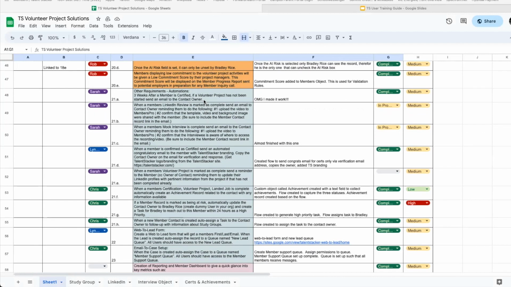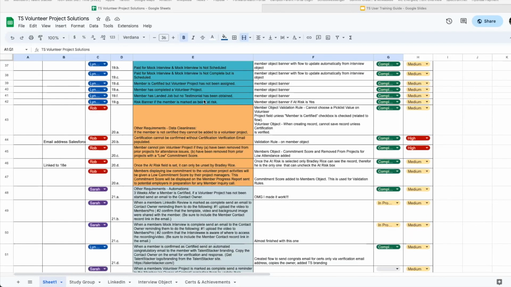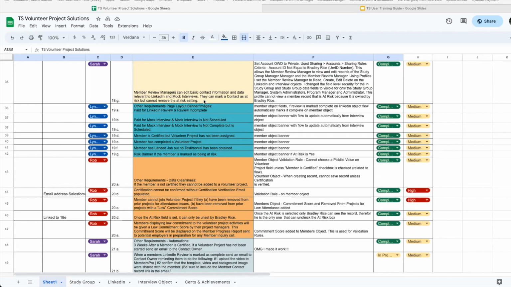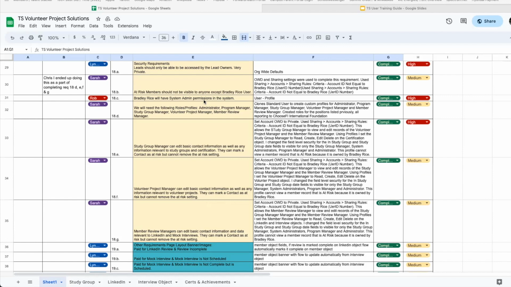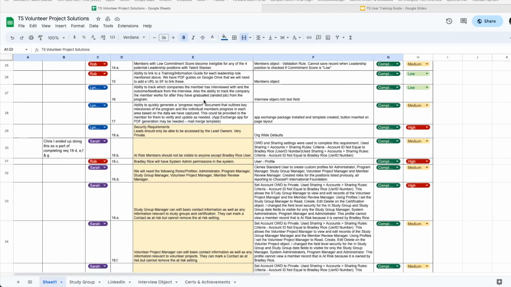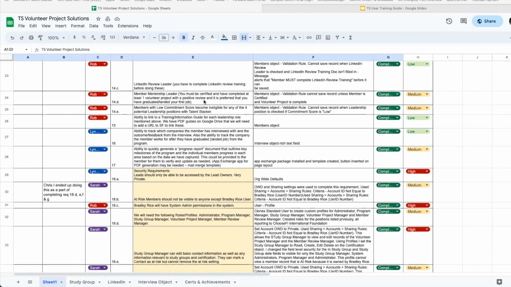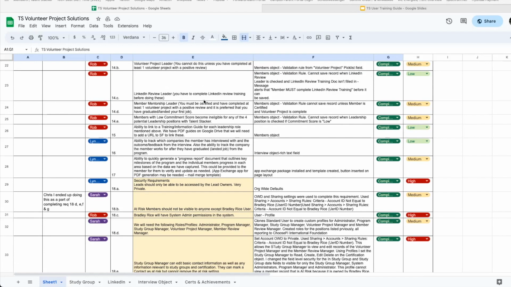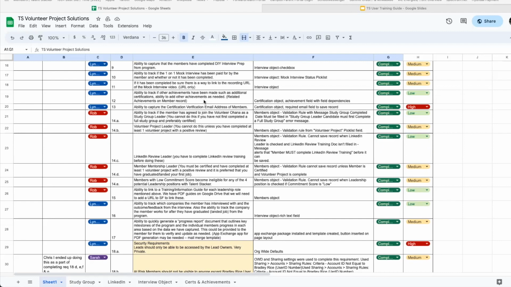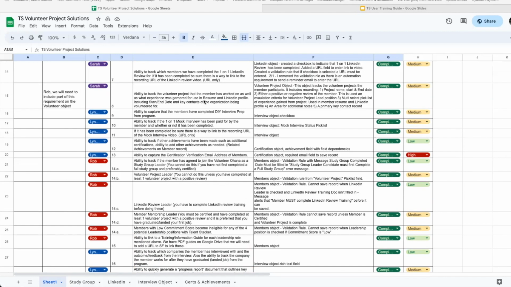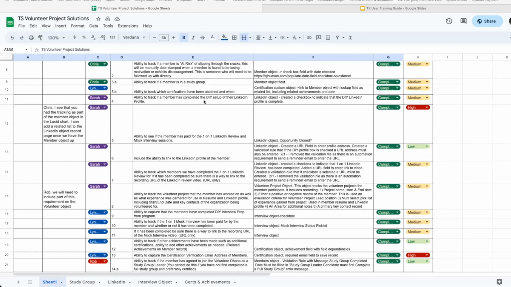Some of the requirements, for example, were tracking basic member information along with whether they're participating in study groups, if they've paid for additional services like one-on-one LinkedIn review or mock interviews, if they've completed said review and interviews, track whether they are certified, track their commitment with a commitment score, mark whether a member is at risk with a banner. I'll show you some of this in a few minutes.